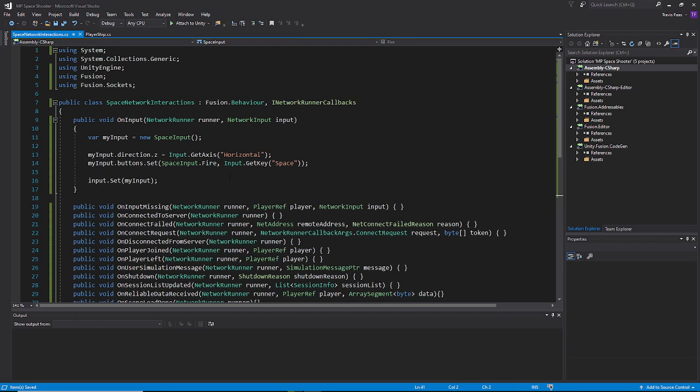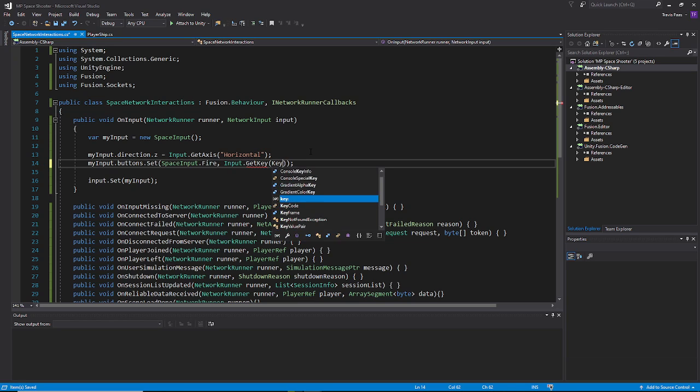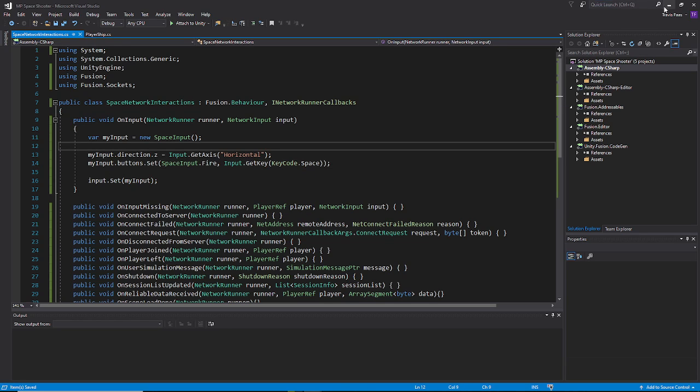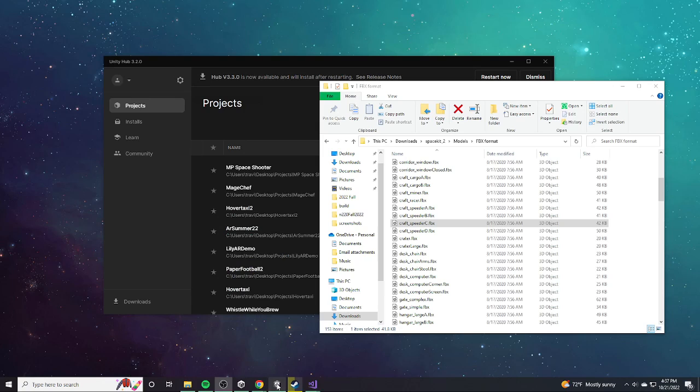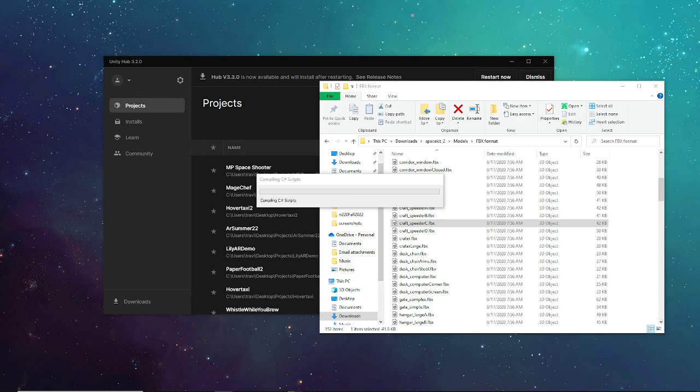What's different between what I wrote? Oh, good grief. Here it's not space, it's KeyCode.Space. So we're going to come back to line 14 where we've got space input.fire Input.GetKey. Inside the parentheses for GetKey, we're going to write KeyCode.Space. There we go. Save that, come back, let Unity do its compilation.